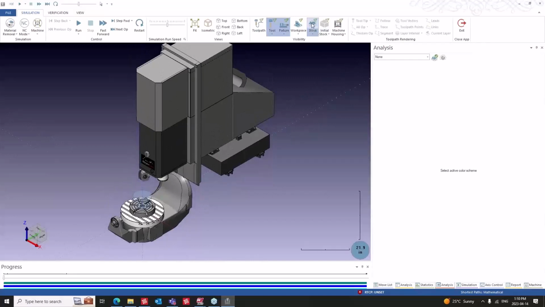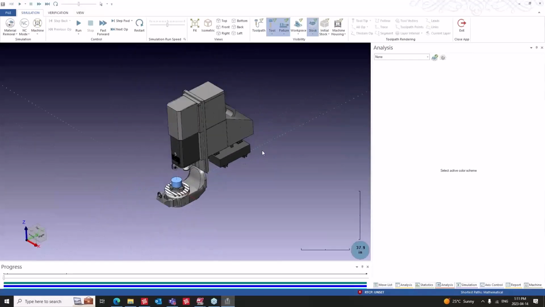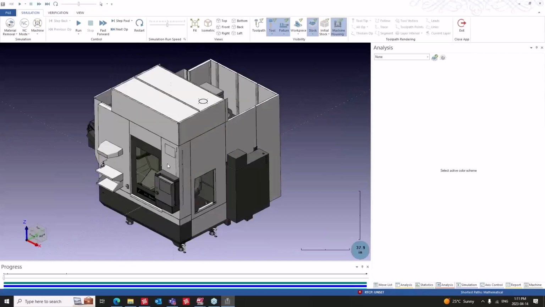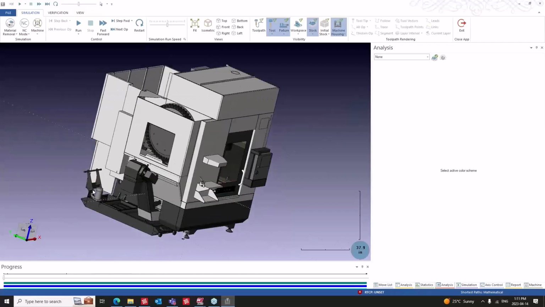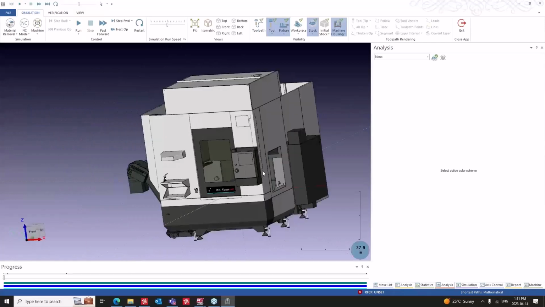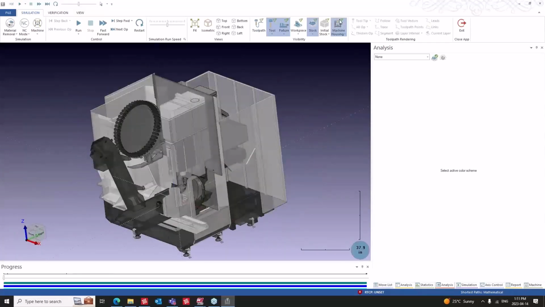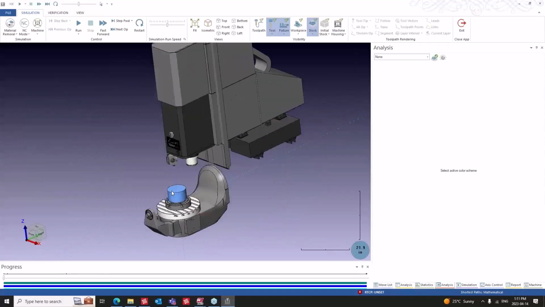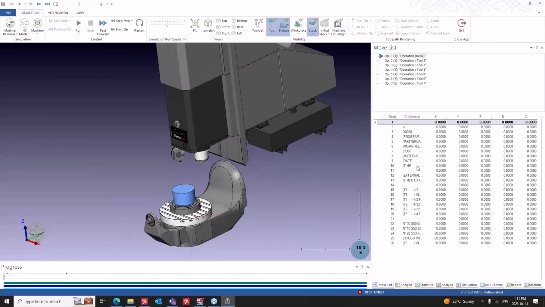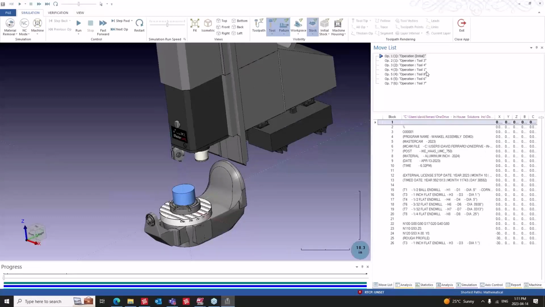So the first thing I'd like to point out to you is that the machine comes in like this. We do have the full machine in there. I mean, it goes down to coolant pump and chip conveyor. The only reason why it's off is because we need to see inside, so we'll just shut it off for the verification itself. So we'll call up the move list, and we can display the CNC program right here.